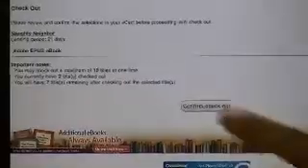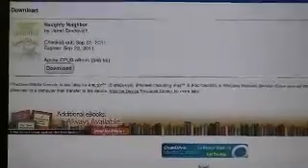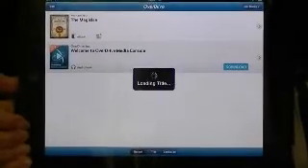Again, just like on the computer, you can continue browsing or you can proceed to checkout. And you can confirm the checkout. We're going to do that. And it's now checked out to us. You just push this download tab, and it will download the book.